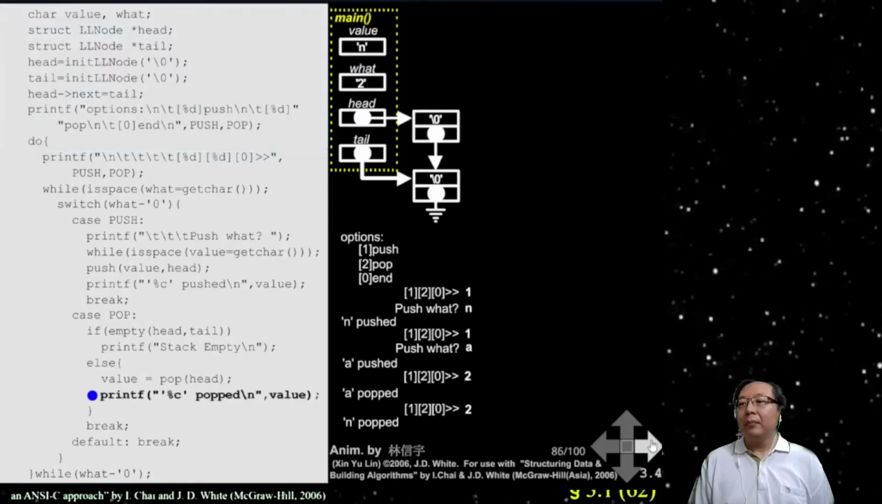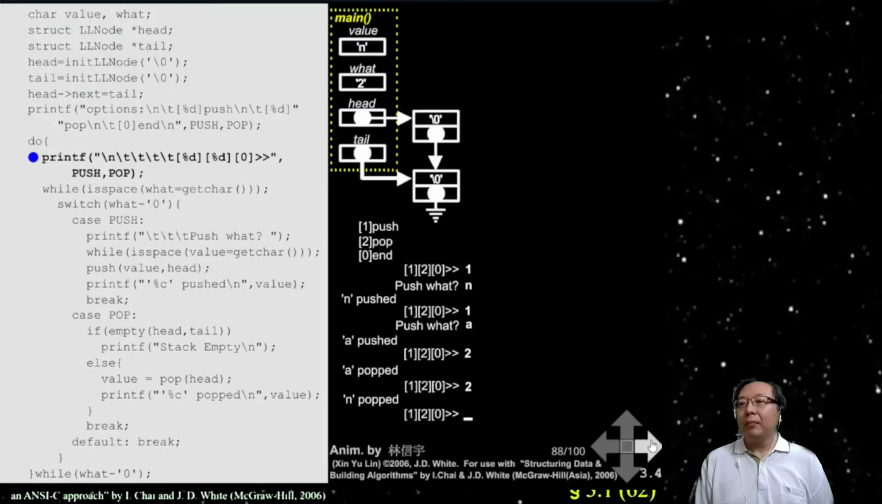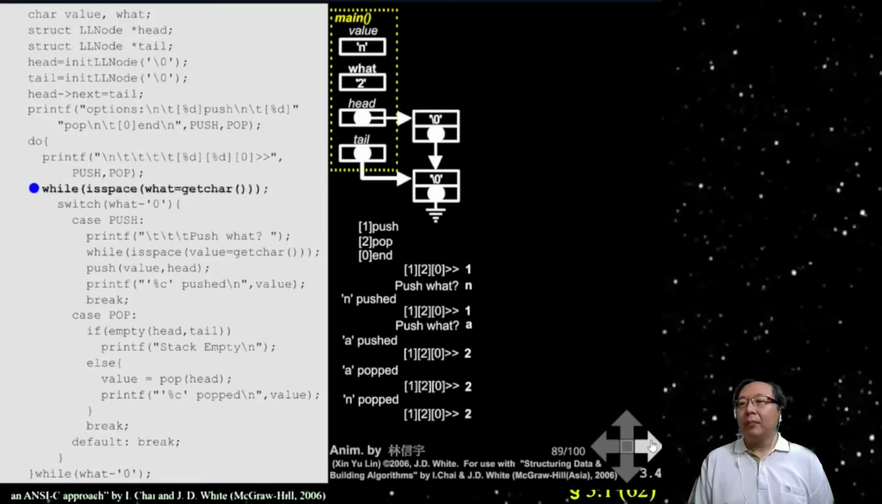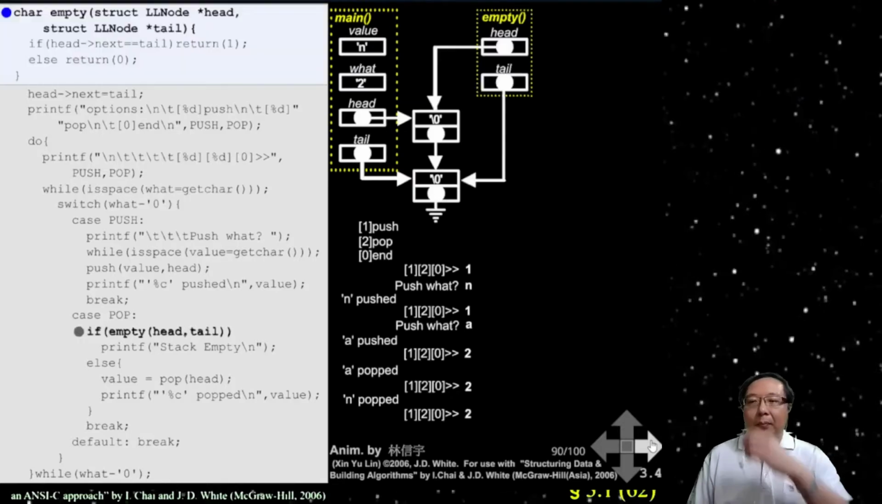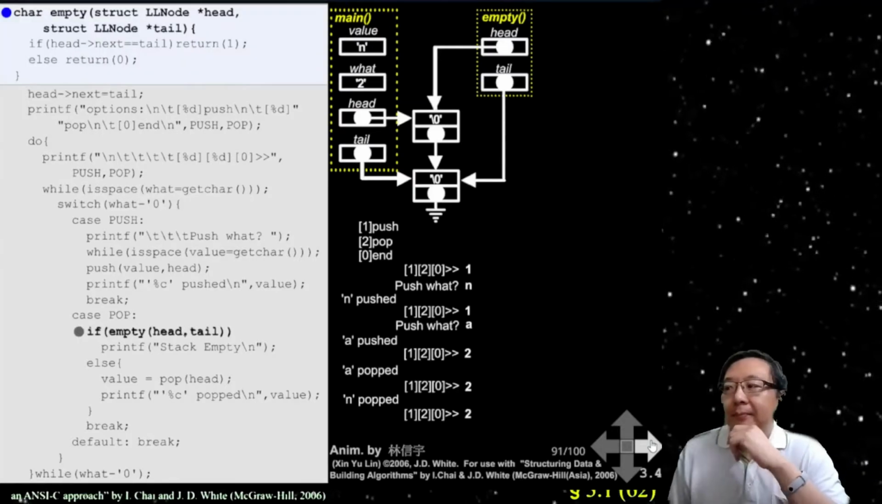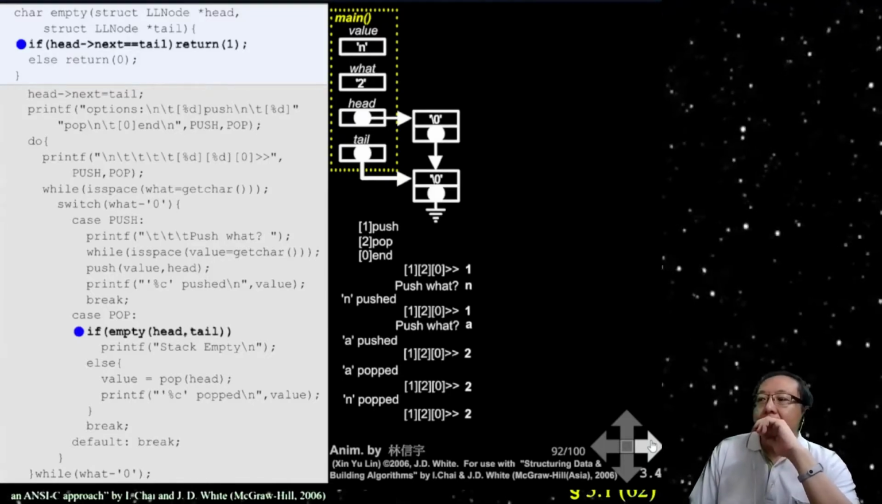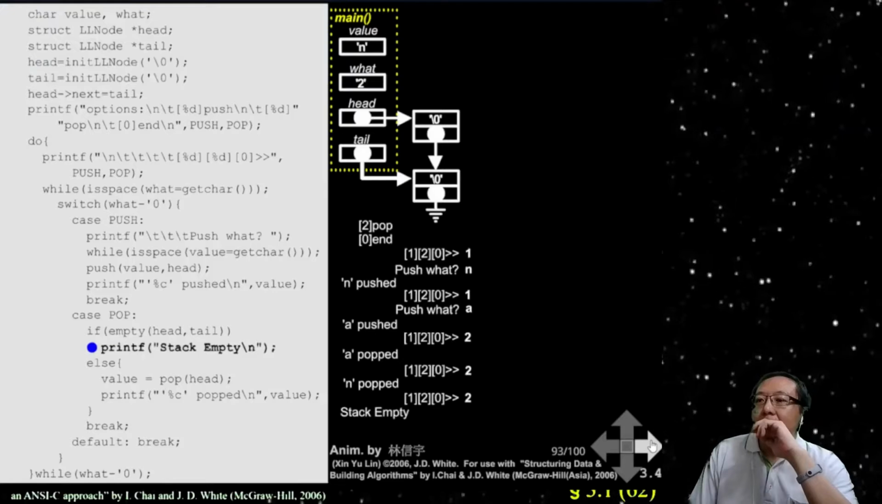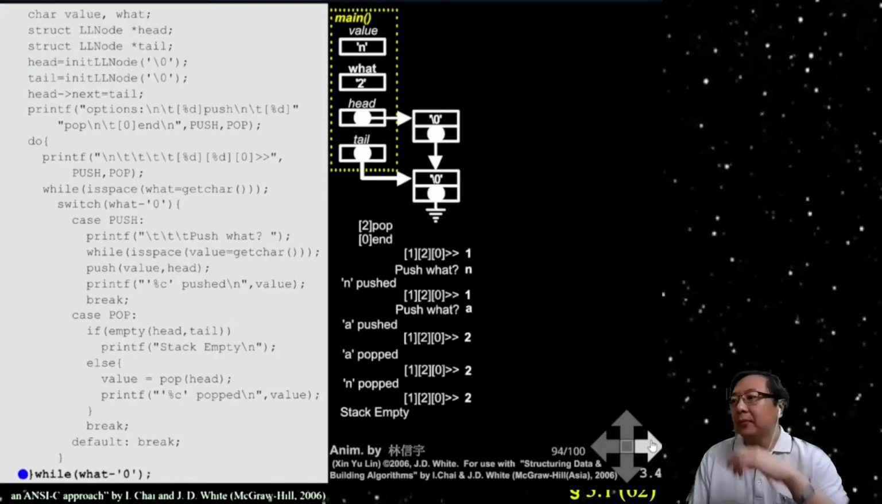Main then prints the value and repeats the while loop, asking the user for the next task. The user types 2 again, which means pop. So it checks to see if the stack is empty. And the head's next pointer is already pointing to the tail, so it is. So it prints stack empty and goes around for the loop again.